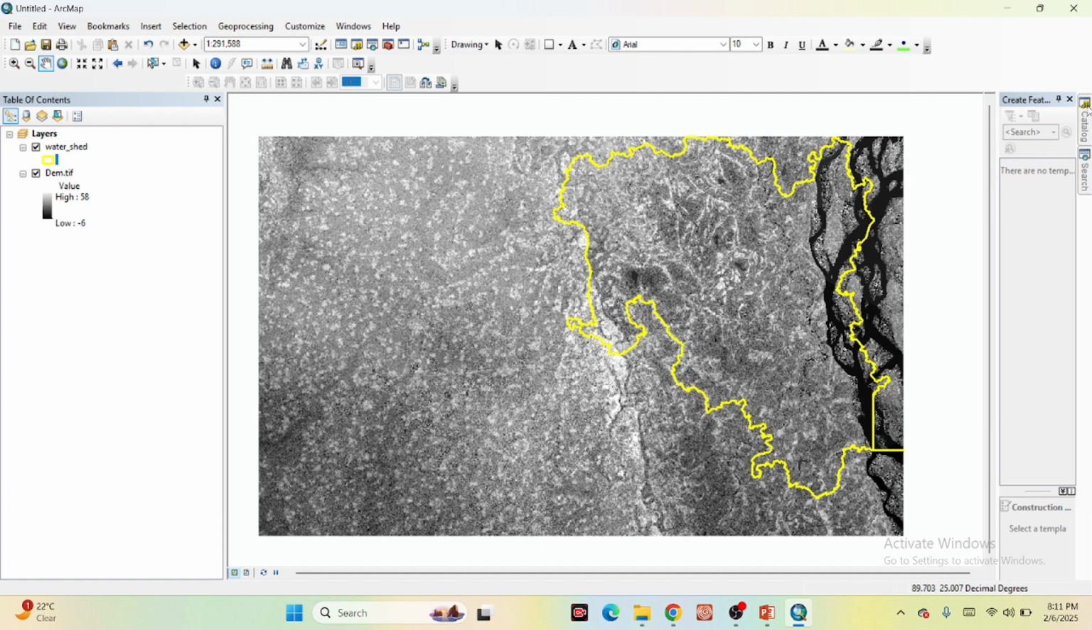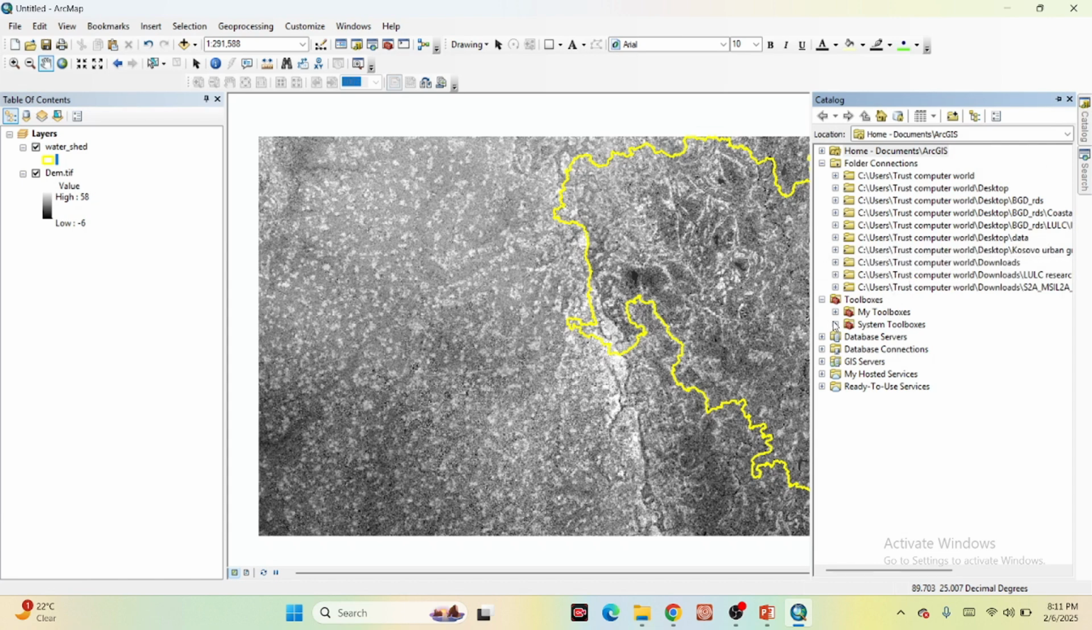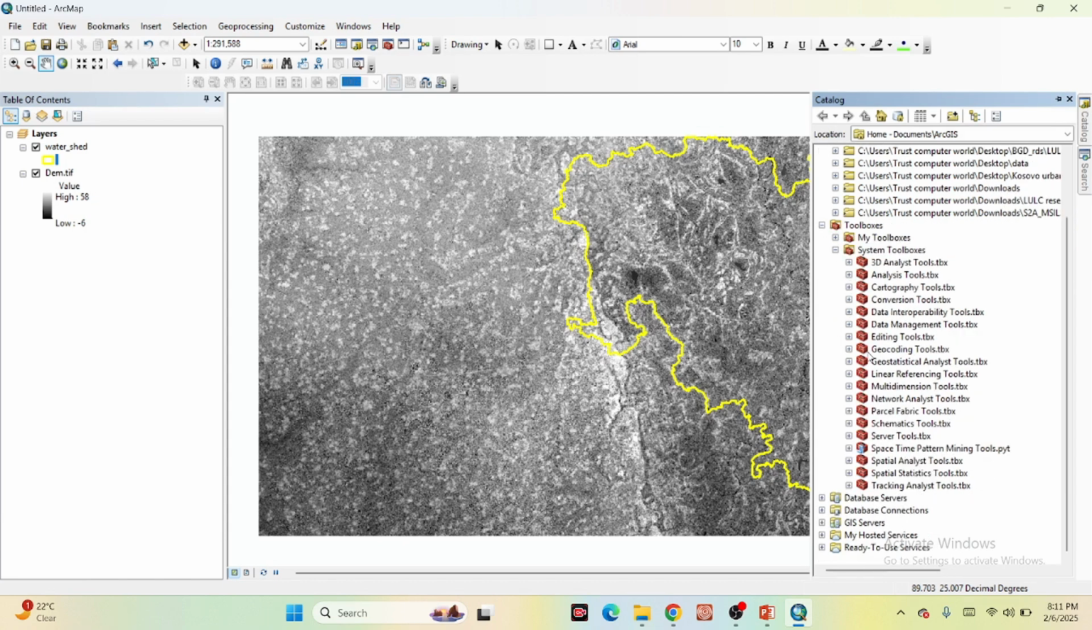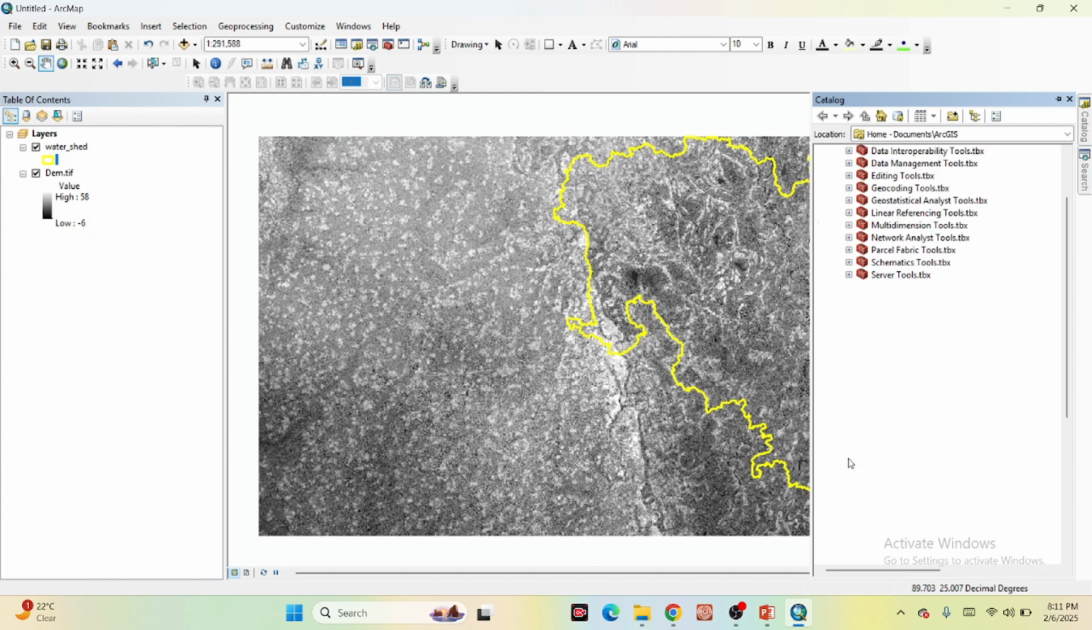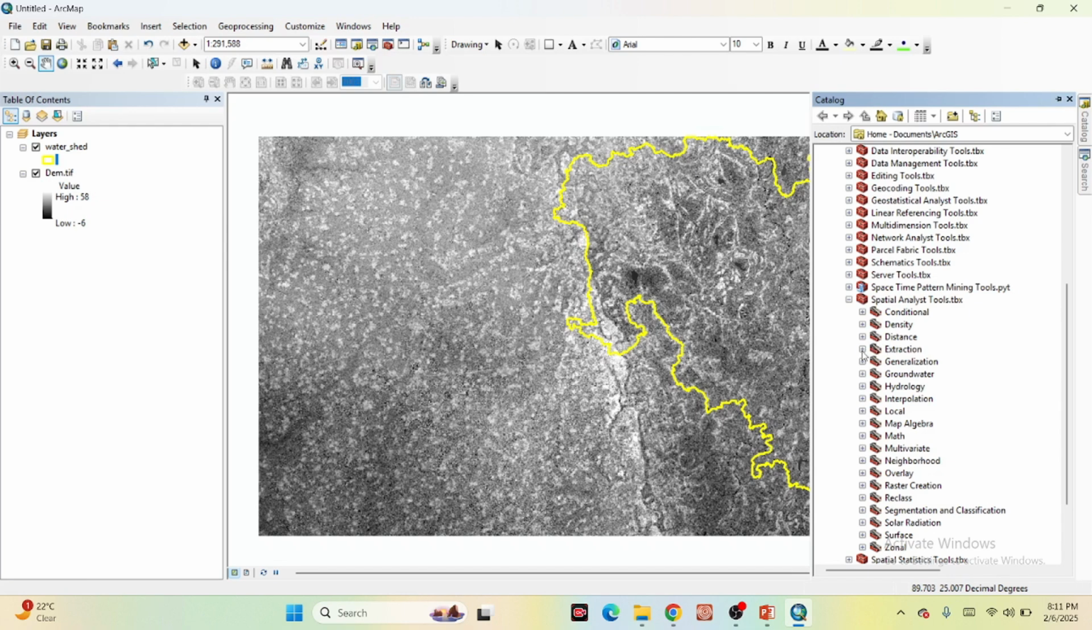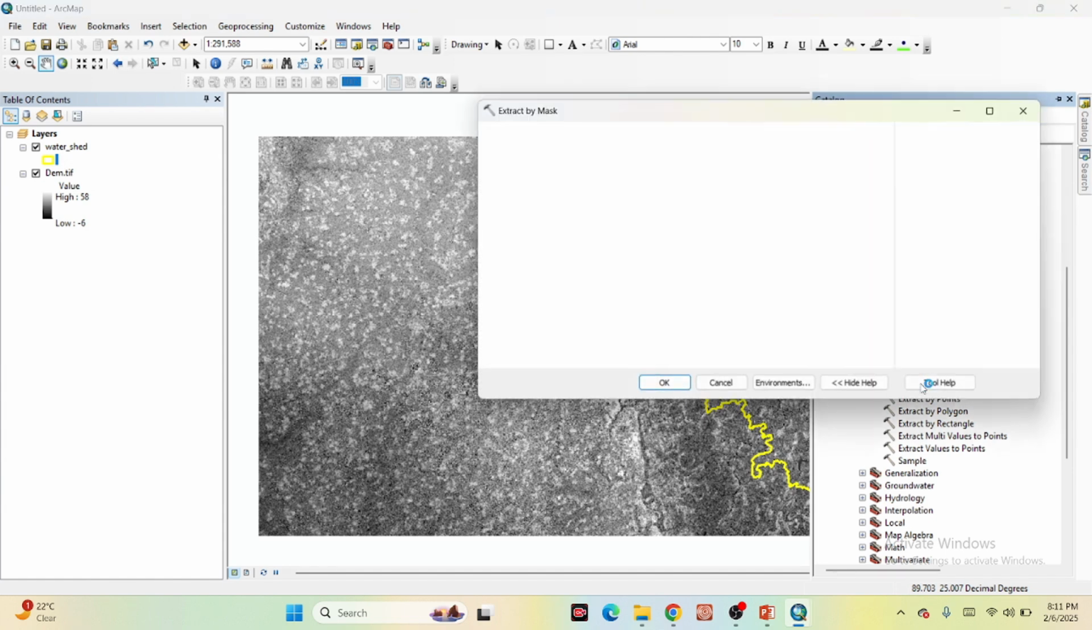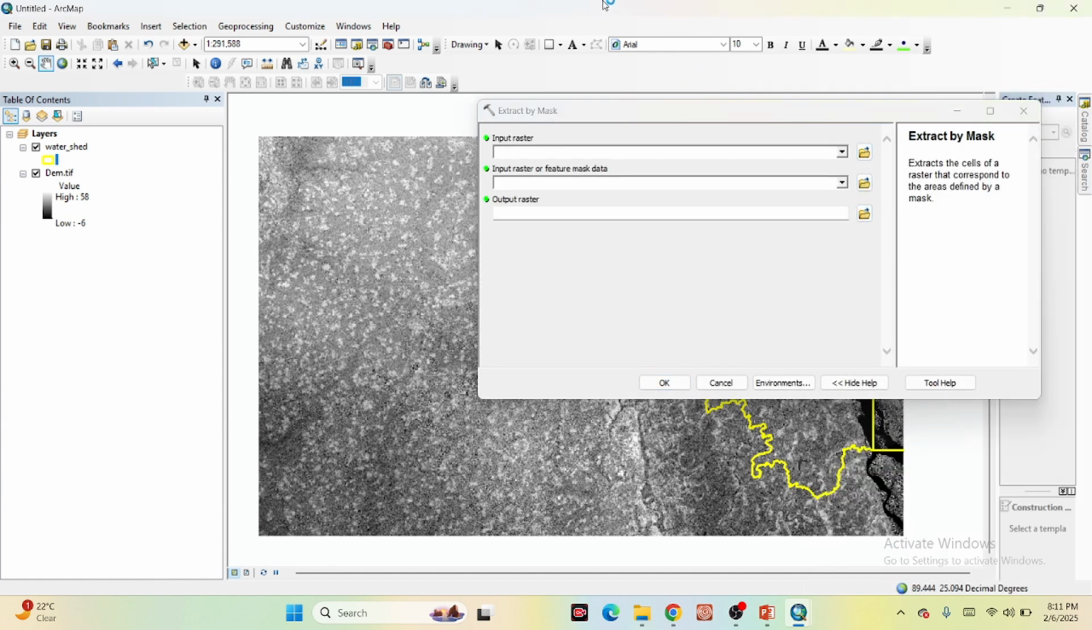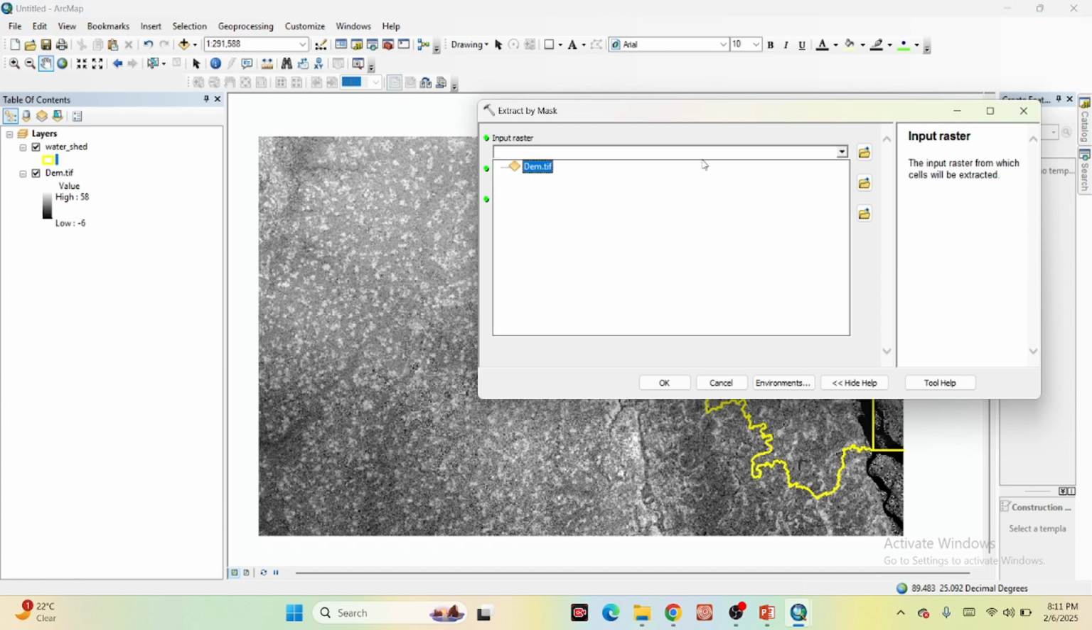First of all, just click on the catalog and then go to the system toolbox. From here, find the Spatial Analyst tool. Here we find one option, mainly the extraction. From the extraction, click on Extract by Mask, double click, and then input raster. Basically, the input raster is your DEM data, I simply choose it, and for the input feature mask data, we select our watershed boundary.